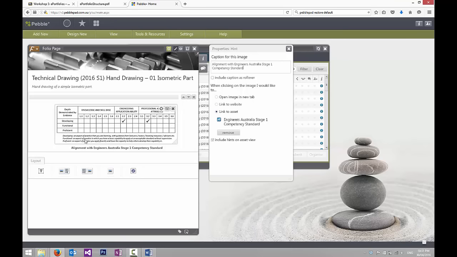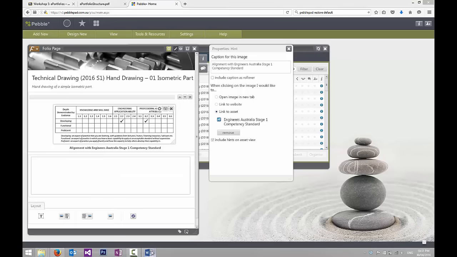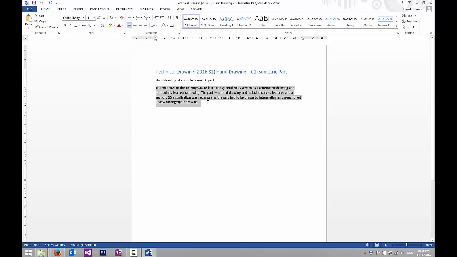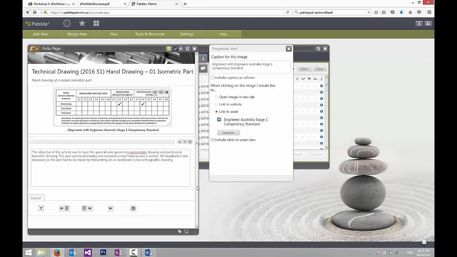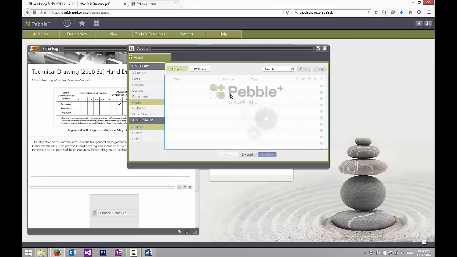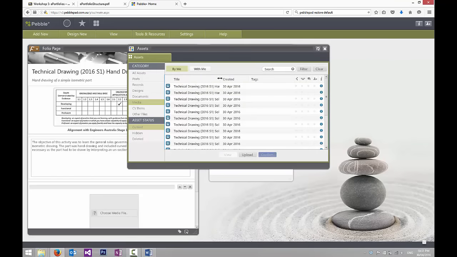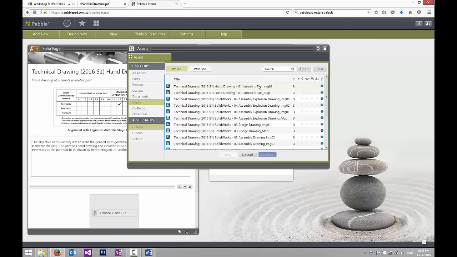Alright, so we need a description. Click. This is the description. This is basically just what you learned from the activity or what the purpose of the activity was. Easy enough. And then the picture. So we uploaded it before, remember? So we're all good. Isometric image.